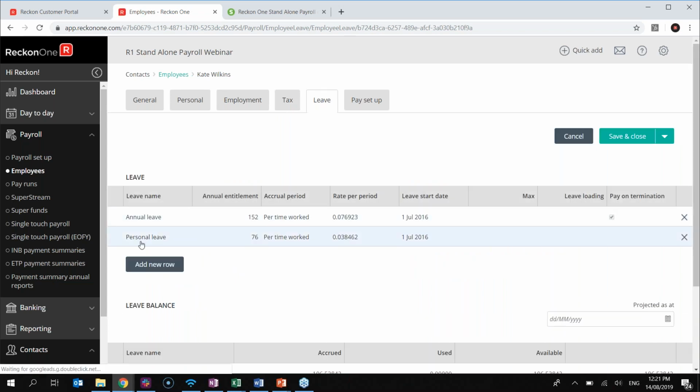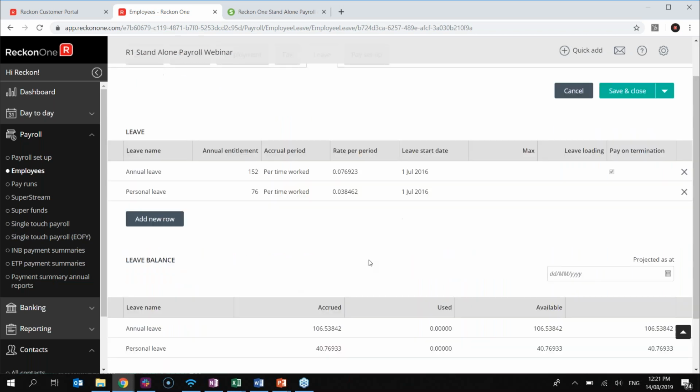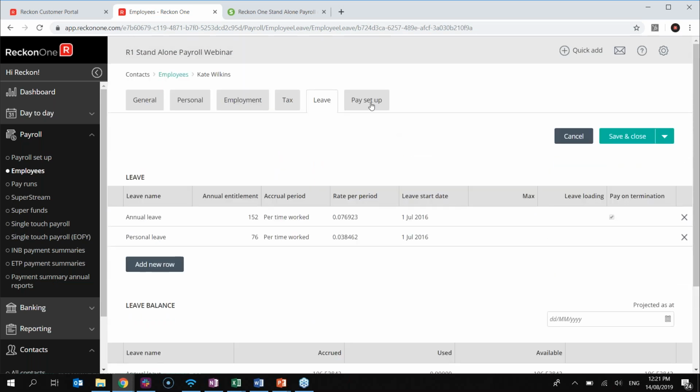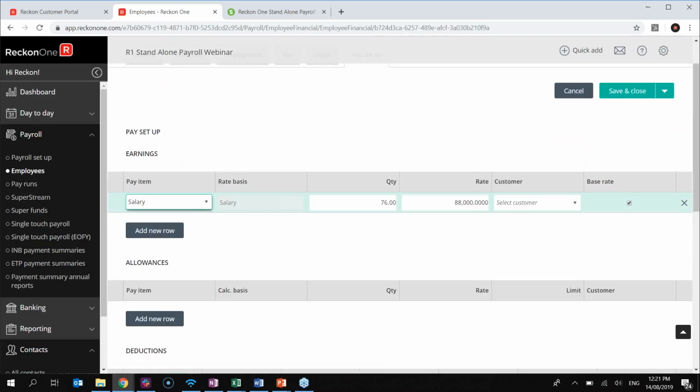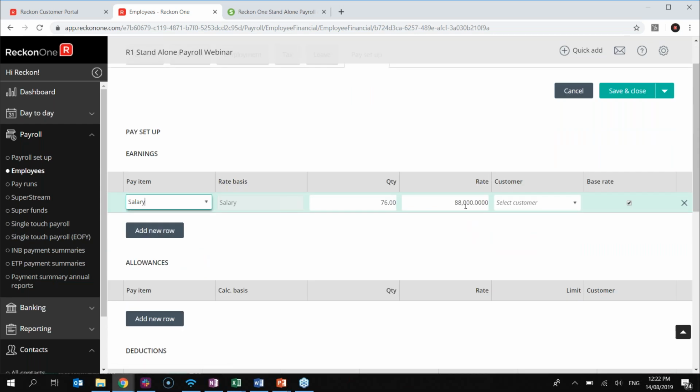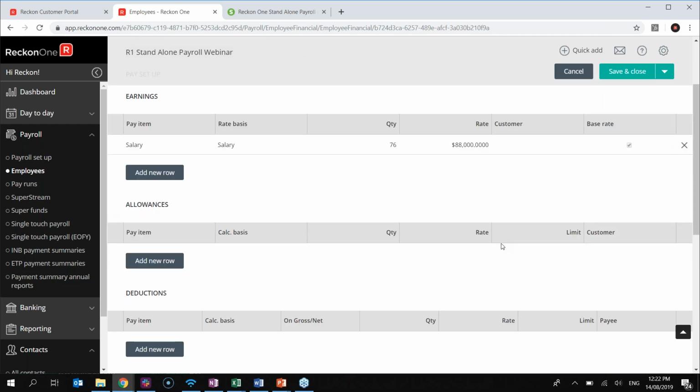Go to the next tab. I know I'm flying through this quickly, but just ensure that you've filled out the details correctly. Enter in the leave if they're entitled to any leave entitlements. Go to pay setup. Okay, and then just select which pay items are applicable for that employee. Under earnings, we're going to say that Kate earns 88,000 for the year. And then every time I do a pay run, it would automatically calculate it for her.